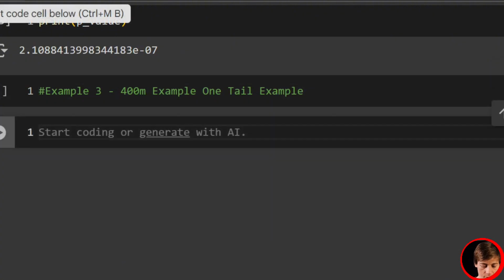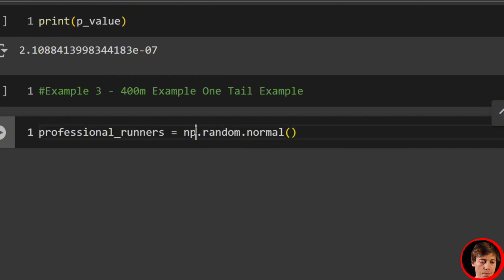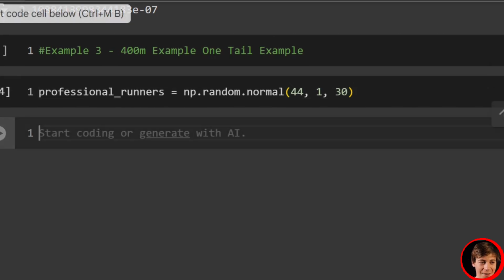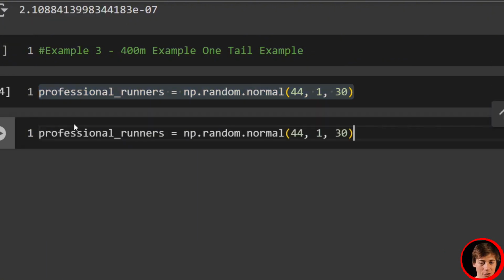So what I'll do over here is we'll say professional runners equals np.random.normal. And this is why I set earlier the seed value for NumPy, the 42. That way you guys can replicate my results. But we'll say on the professional, we'll have the mean around 44 seconds, 1 second standard deviation, and then we'll have 30 different runners. And man, I'd be nowhere near a 44 second 400 meter. That's insane. And then we'll do the same over here for college runners.